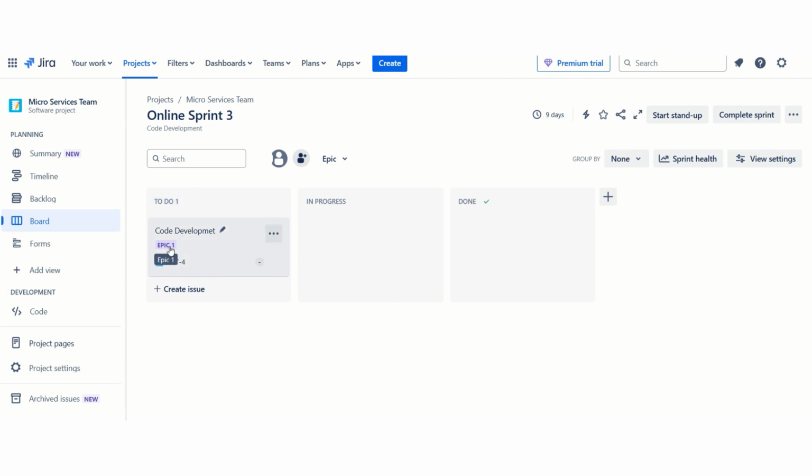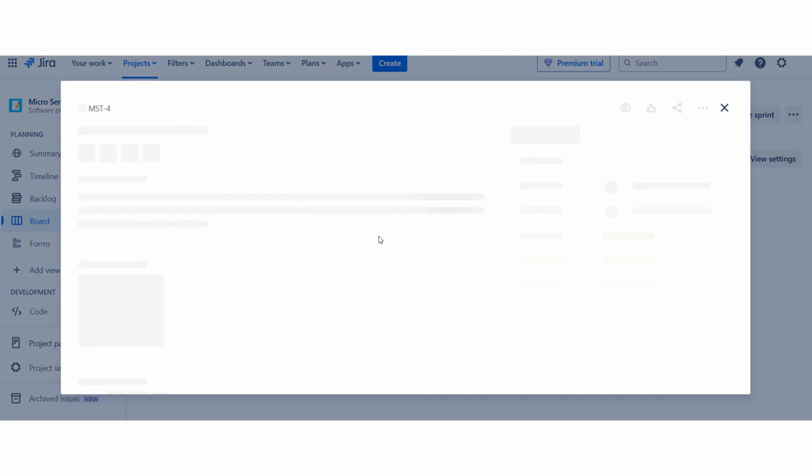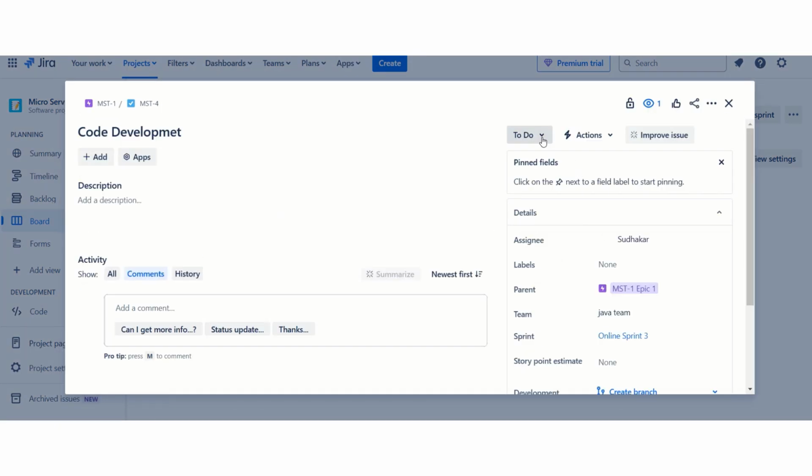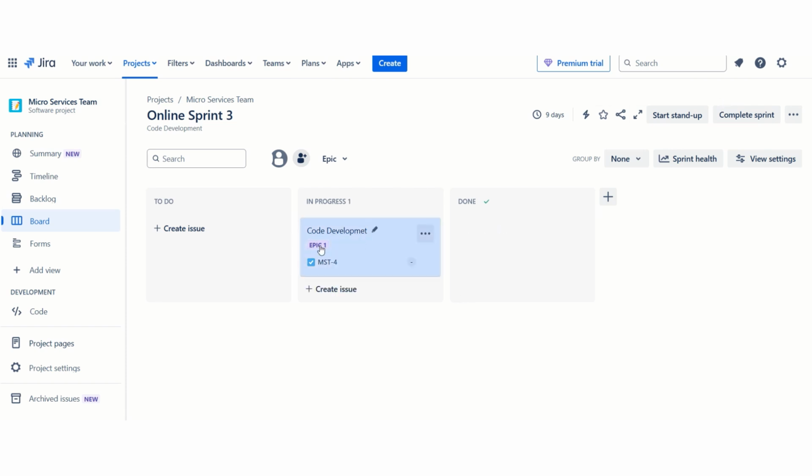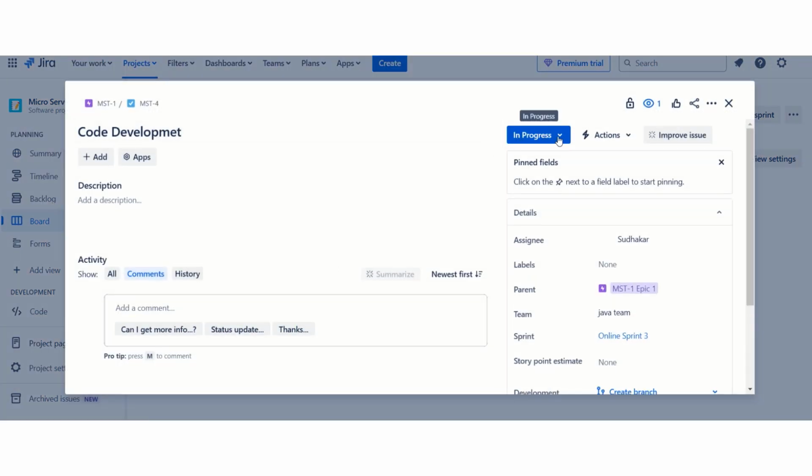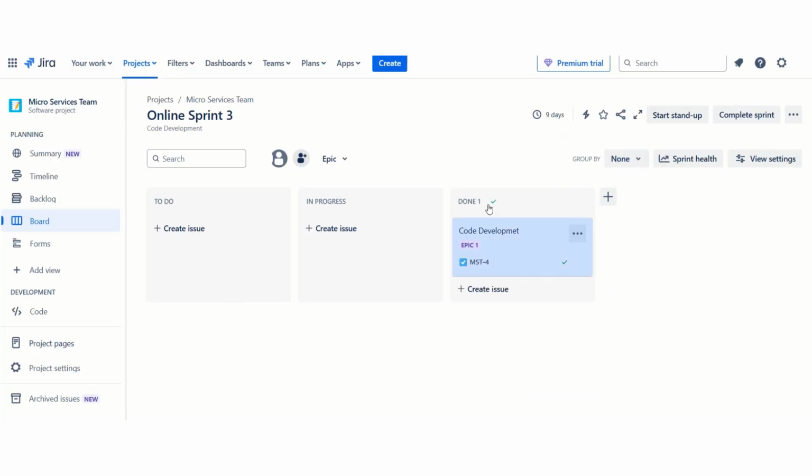Suppose if you want to change the status, just click here, edit the fields. Okay, we can change the status from to do to in progress. Once you change the status from to do to in progress, that one moves to in progress. Again, suppose if you want to change the status as done, we can click on done. Okay, that one moves to done. Okay, so only one story we picked from product backlog, right? Only one story. We set the backlog for this particular sprint, right? So we have completed that story. So we need to close the sprint.